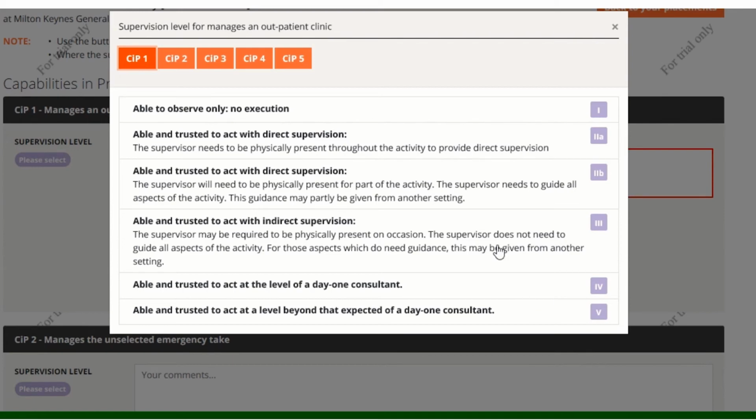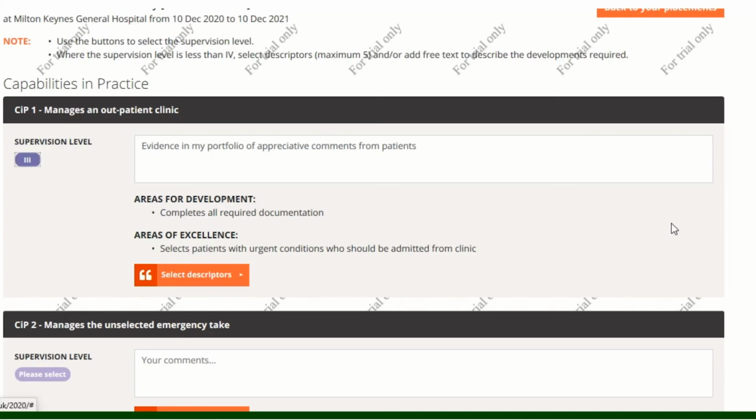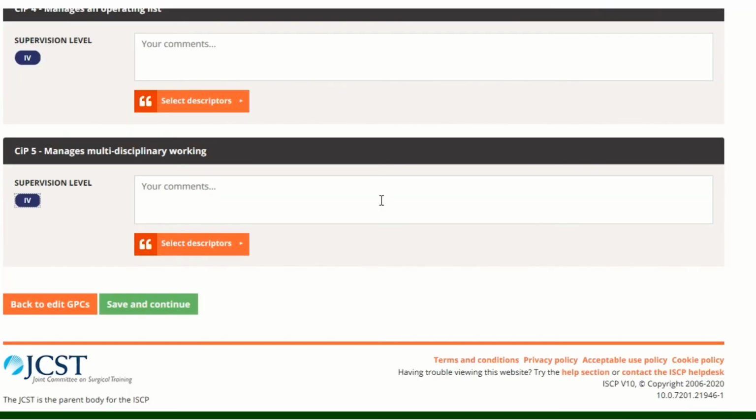It signposts how you can progress and improve during the placement. For example, you might consider yourself now at supervision level 3. You can mark 3 here. If the supervision level is less than 4, you must provide more information in the text box. This completes the process for SIP number 1. It's the same process for all the other 4 SIPs. So, after going through all SIPs and marking the supervision levels, you can press Save and Continue at the bottom of the screen.